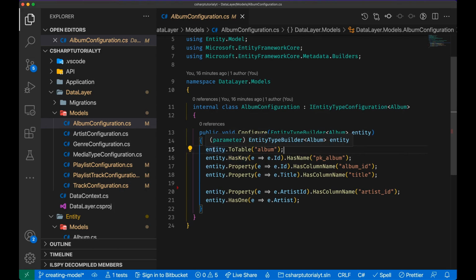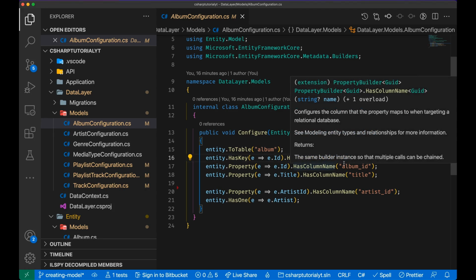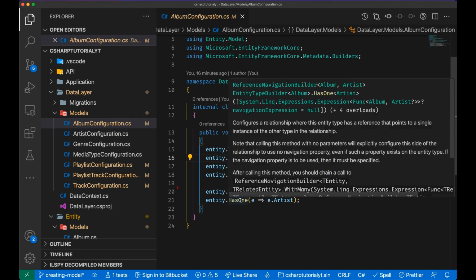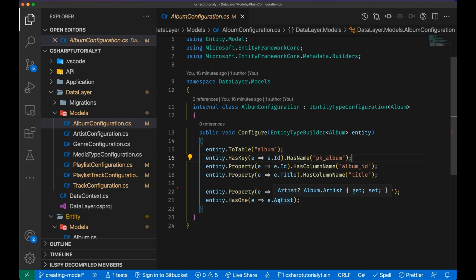So the first bit is entity ToTable album. It instructs Entity Framework to create a table in the database named album. The second says that the ID is of type album, and we're going to give a name of primary key album as our convention. Then we say that the column name is going to be album ID, and the title is going to be title in lowercase. The artist ID points to artist ID, and each album points to one artist.